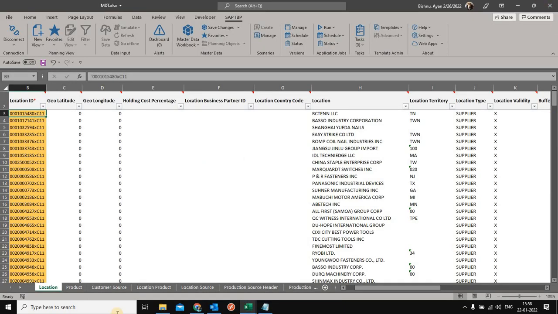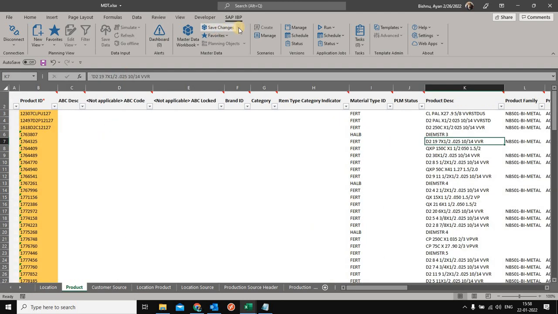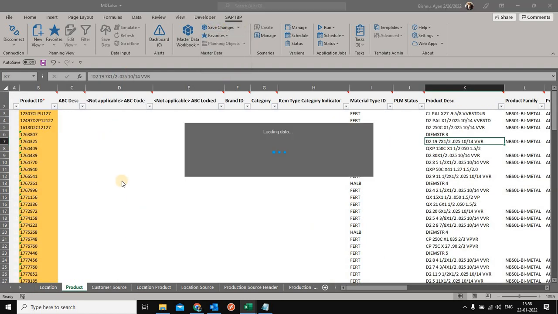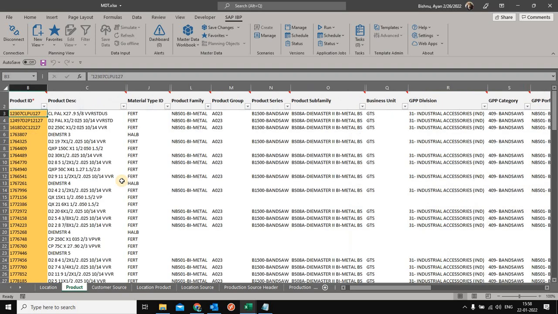Now once I go to the master data product and I do a refresh, you see I don't see the ABC XYZ classification or those blank attributes anymore. I am seeing it in a different sequence: product ID, product description, material type ID, product family, and so forth. And whatever attributes I don't need to see, simply using that macro, we have hidden those.